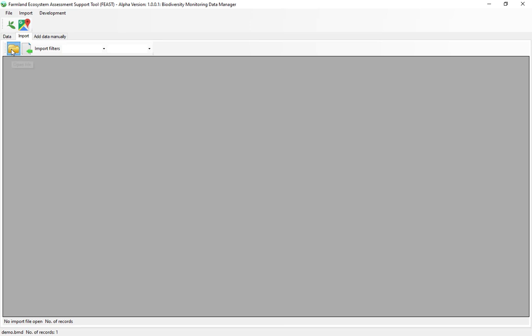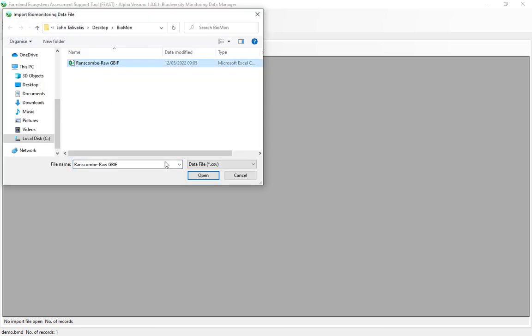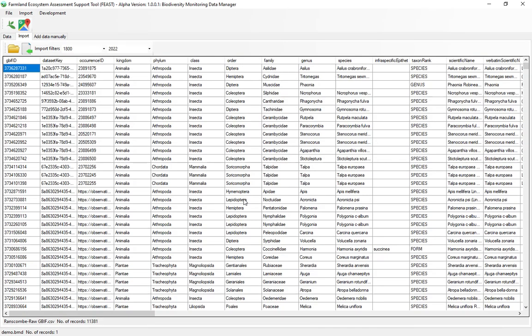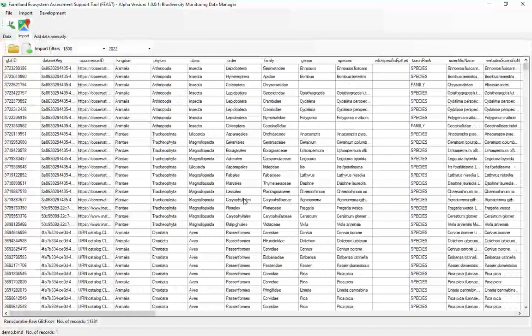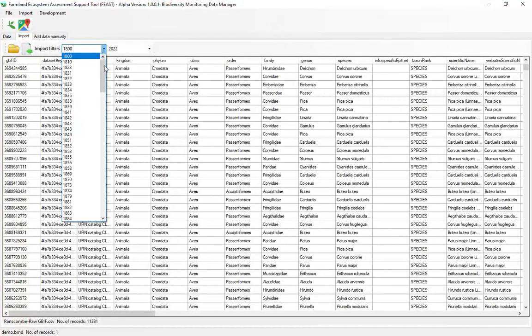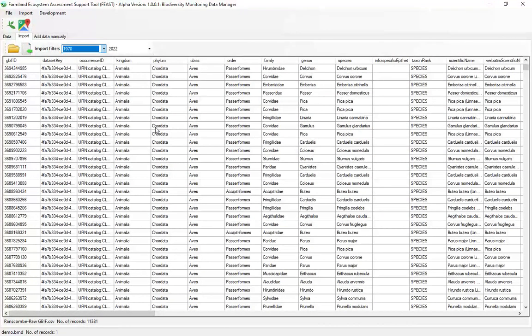So if I open a file, this was one for Ranscombe. It brings all the records that were exported from the GBIF and presents them here. At this point, they haven't been imported into your database. As you can see, there's quite a few of them, well over 11,000 there. You can filter those by the year, so if you wanted to say I'm only interested in everything from 1970, that would be your import filter, and then you would import it into your database, and it would only import those for that year range.